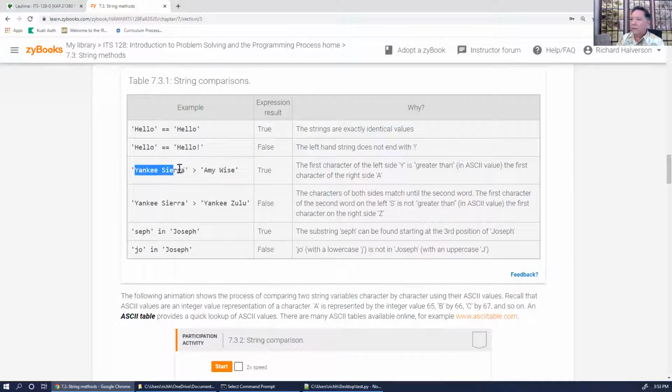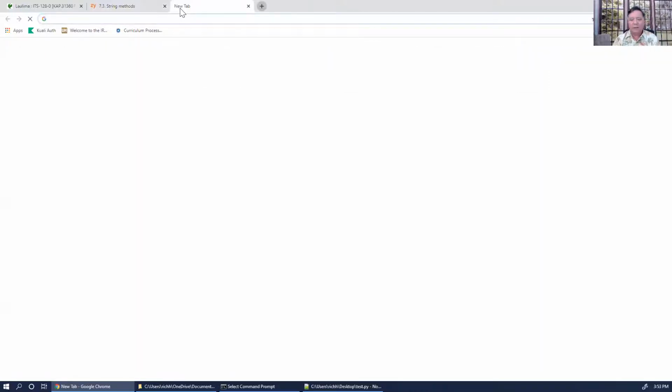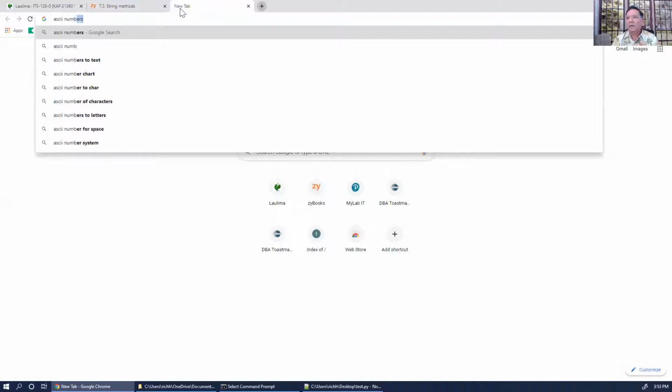This string is bigger than this string because you start with the first character on the left. Y is bigger than A. Capital Y is a bigger ASCII value number than capital A. Okay, capital A is like, say, ASCII numbers.